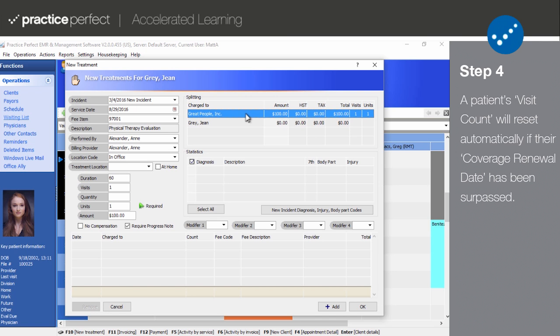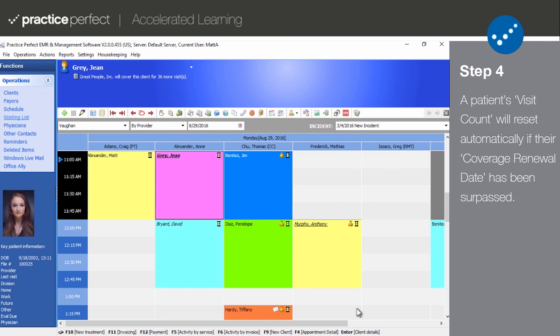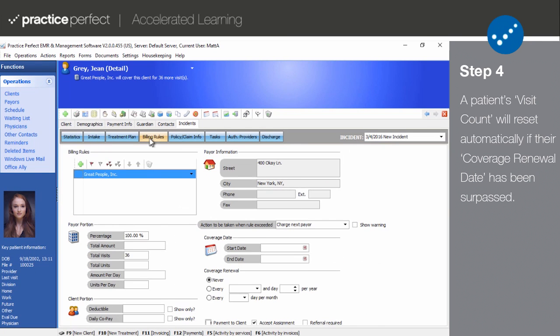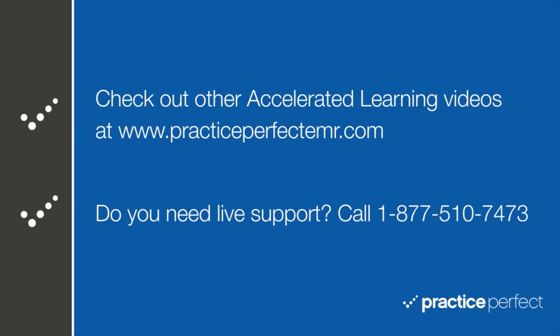Step 4. It's also important to note that if your patient's coverage renewal date has been surpassed, their visit count will reset automatically. As a reminder, the coverage renewal information can be adjusted in the Billing Rules tab of the client profile.